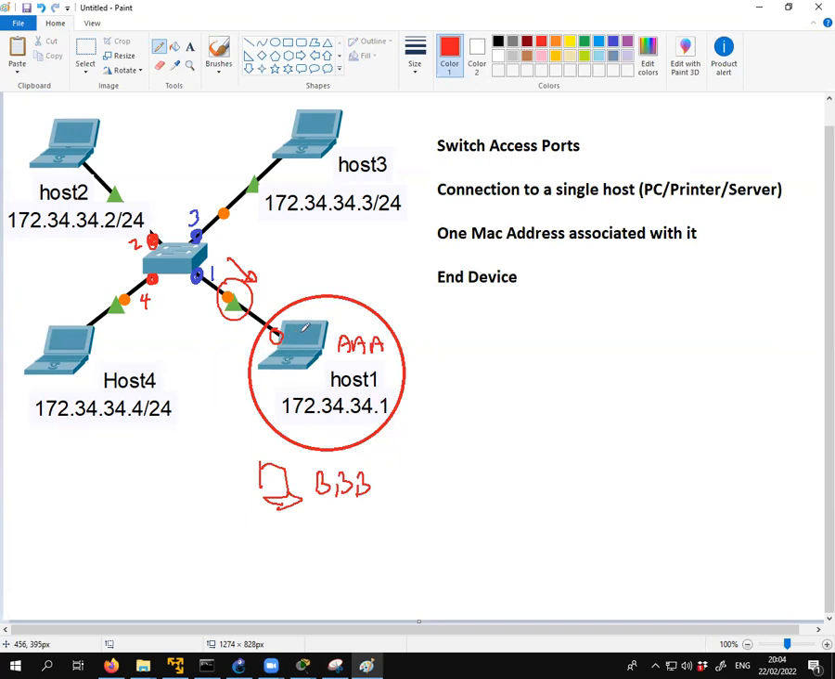Where did we see this before? Setting up access ports. It was week 2, I think, that we looked at this. Or week 3 even.